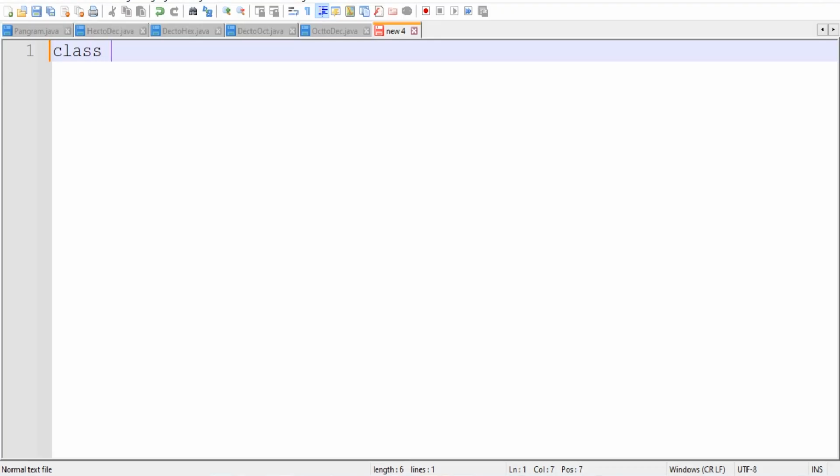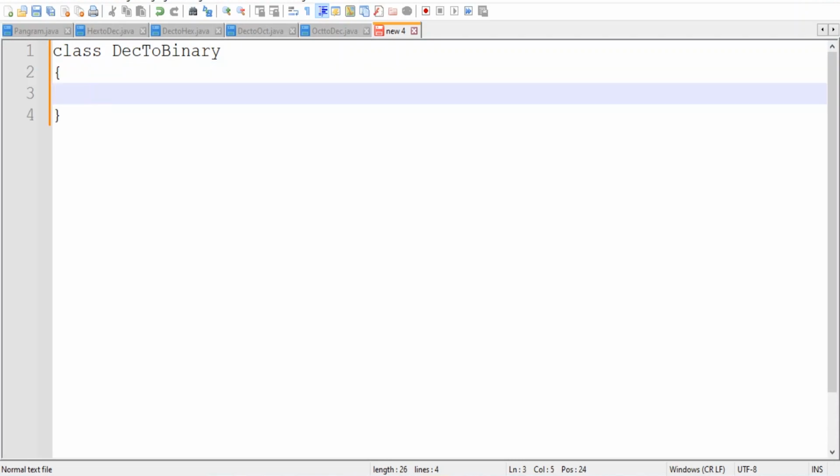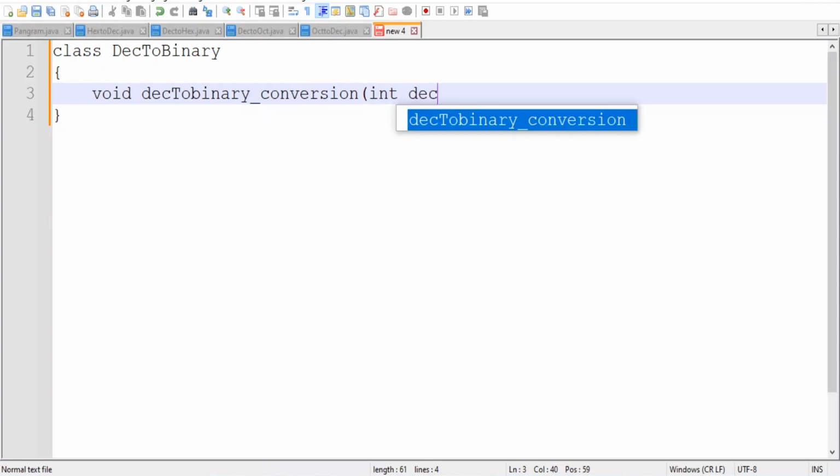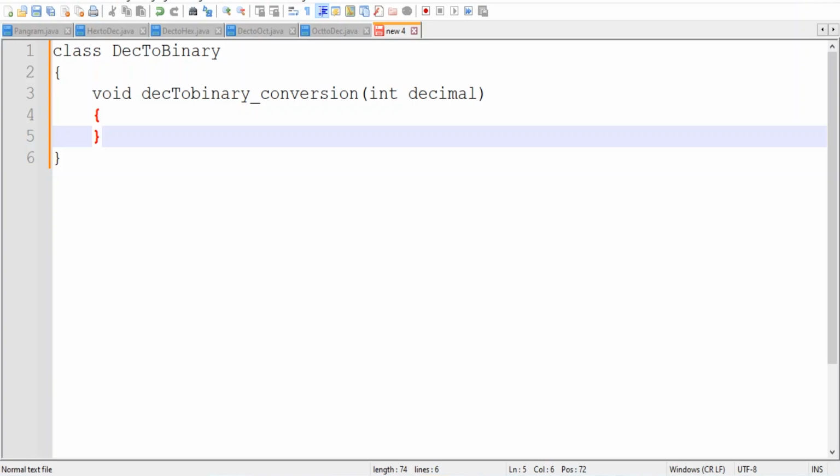Now class DecimalToBinary. This is the name of the class. Here I write a method called void decimalToBinaryConversion. This is my method. I am passing on the decimal value. This method will convert the number into binary.